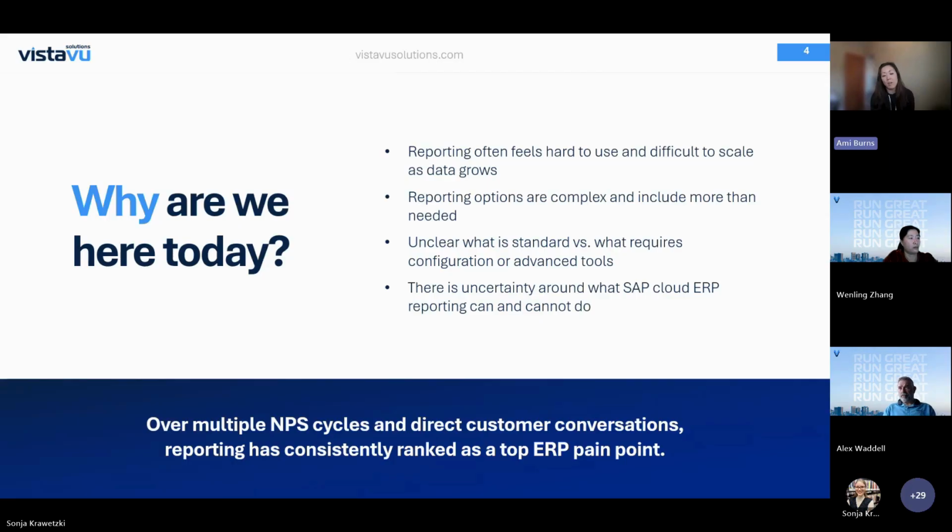Next slide, please. All right, so why are we here today? We heard from everybody on this call through some of the surveys we've been running over the past while, with respect to the pain points that you feel around the topic of reporting. Reporting often feels hard to use. It's difficult to scale as your data volume grows over time. The options are very complex and they often include more than what's needed. When you're looking at the screen, there's a lot of fields. You're not sure which ones are actually relevant to you specifically or how to pare them down. It's unclear what's standard in the system versus what actually requires further configuration or advanced analytics tools to achieve.